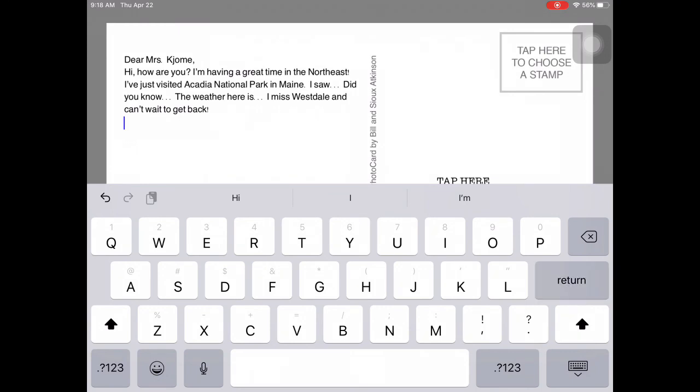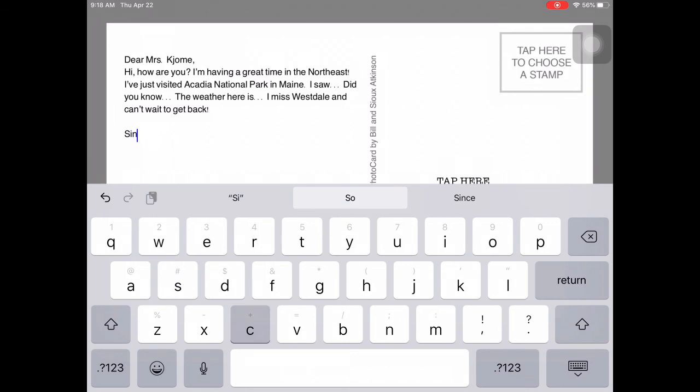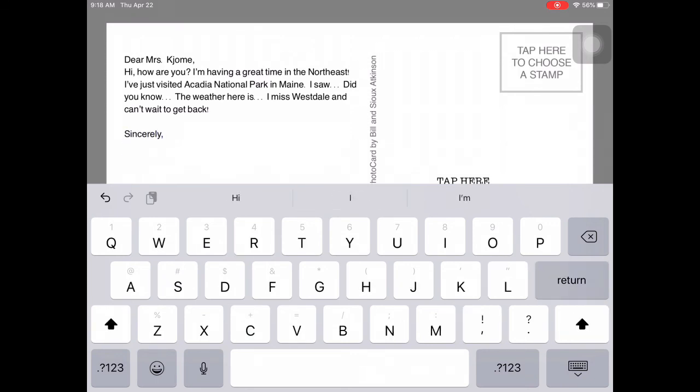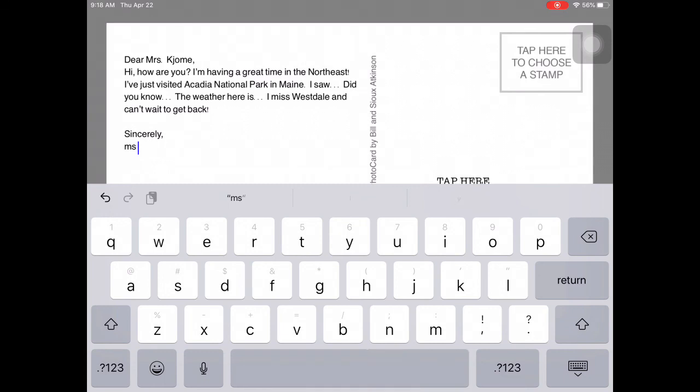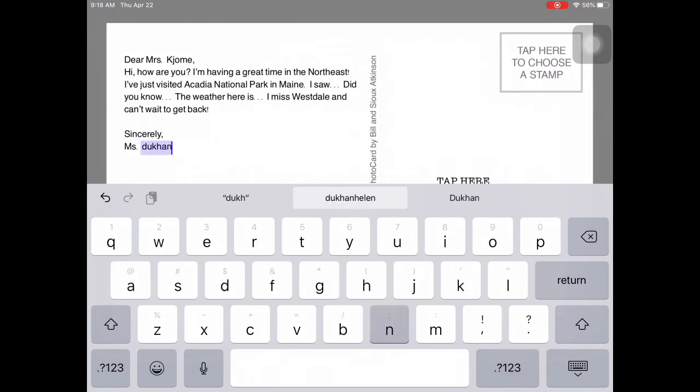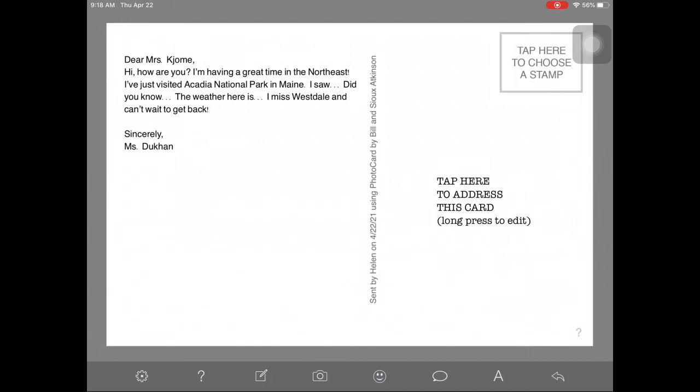And then I might end with a greeting or an ending such as sincerely. I mean, if it's your mom or your dad, you can say love. If it's your teacher, you can say your student, anything like that. And then I'm going to go ahead and sign my name with a capital letter. Okay. Boys and girls, just write like a little short paragraph about your experience there, and that would be great.